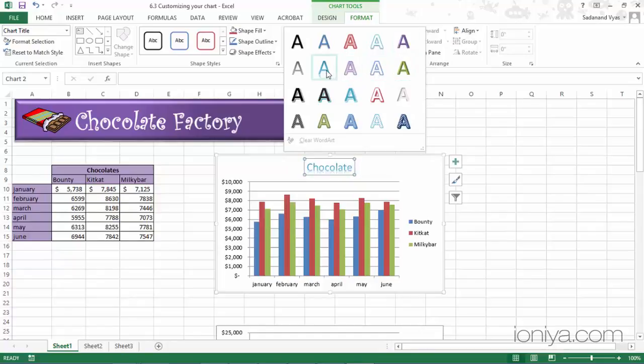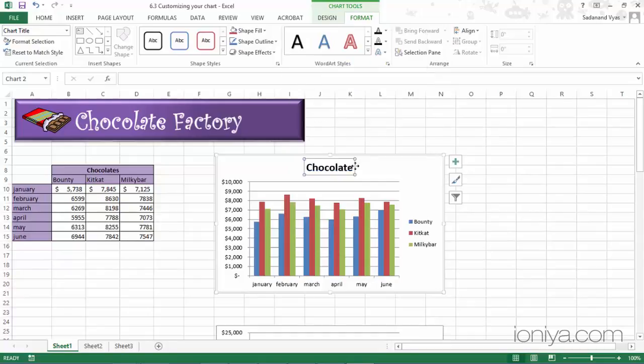Instead of typing the name manually, we can link the chart title to a cell. So if we change the text in the cell, the chart title will change automatically. Let's see how we can do that. First step is to select the chart title. Ensure that you are not in the text editing mode. The border that appears around the chart title should be solid and not dotted. If it is dotted, that means that you are in text editing mode.